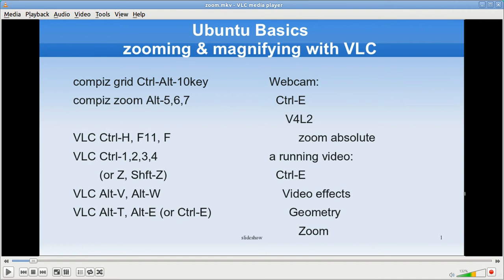I have got an Impress slide up here, and the Impress slide is actually in VLC as a video. It doesn't move or anything, it's just a slide, and it's on pause. And in the top left you can see that I am referring to Compiz, and then down here I am referring to VLC, and then over here I'm talking about a webcam, and then here I'm talking about a running video. It gets kind of complicated and convoluted.